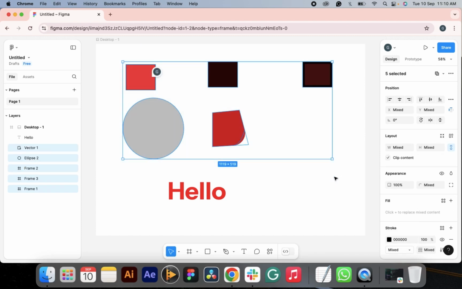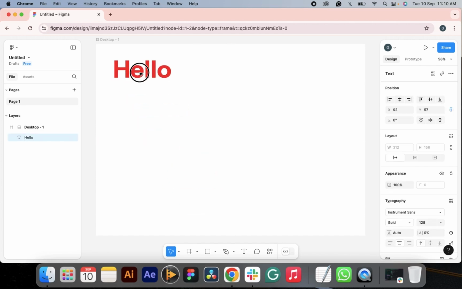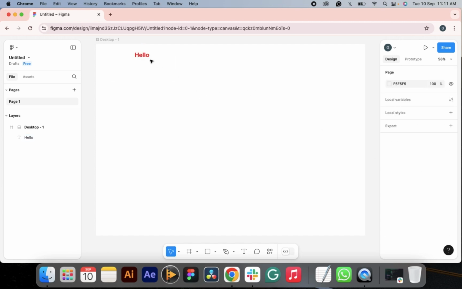You can select everything and delete it. You can also delete the comment, and you can click on write. The comment will be deleted. See, if you will do this now, it won't work. If you want to increase the size, do use this thing.